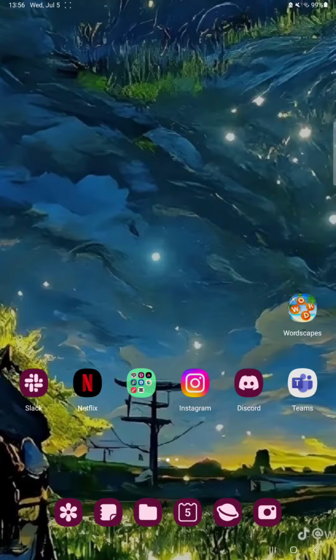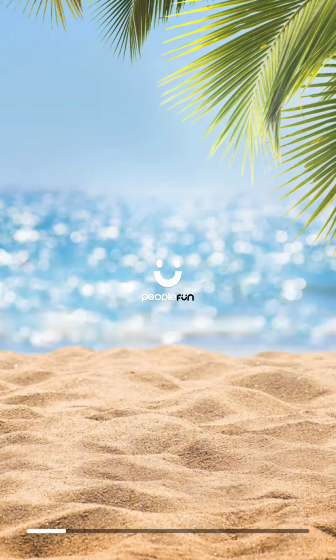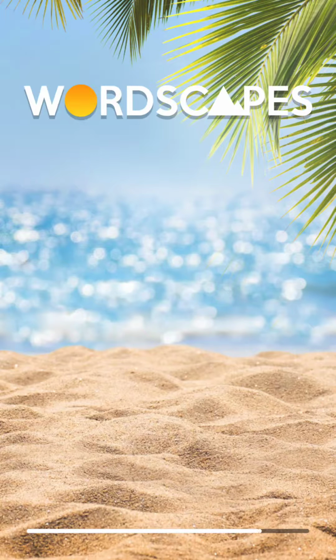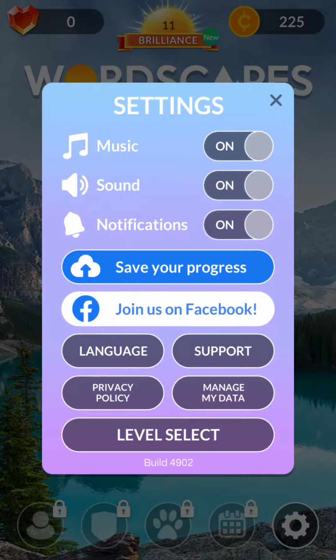First of all, open the application on your device. This will take 5 minutes when the application is uploading. And you click to the settings icon at the lower right corner of the screen, and here you can find the first option, the music, and just click to the on button and the music is disabled.